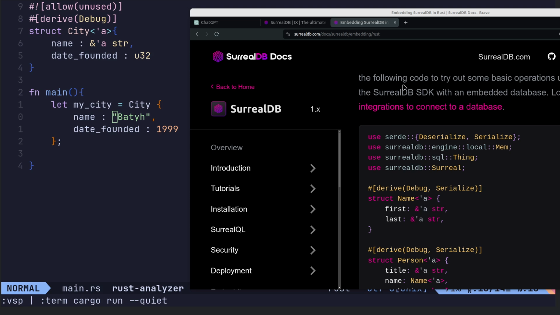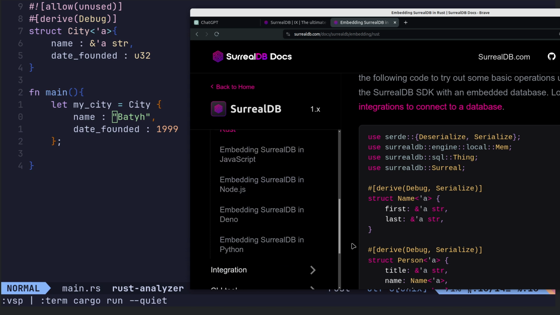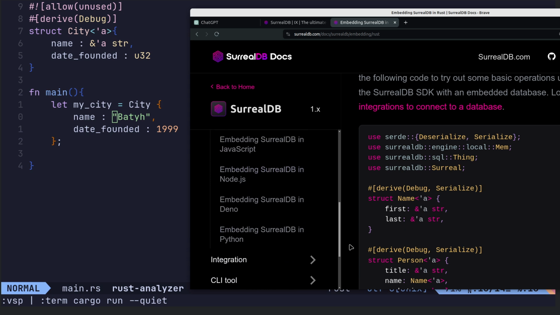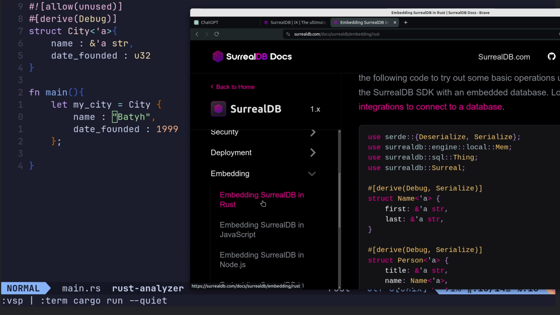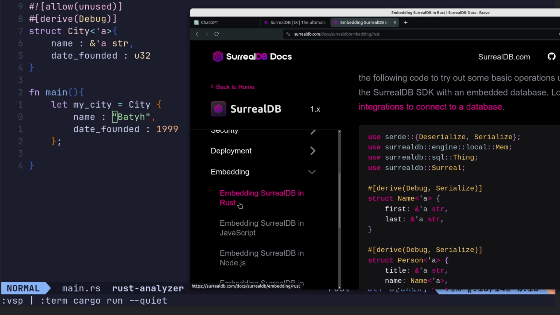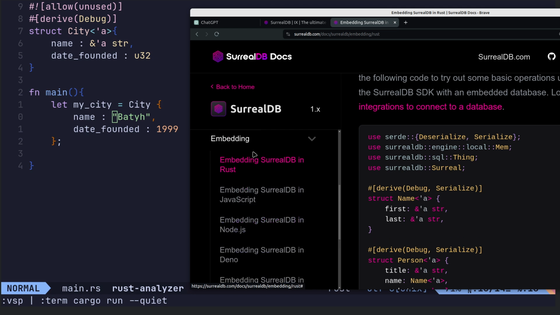So if you don't know, SurrealDB is a modern, multi-purpose Swiss Army knife of a database, which I can't even begin to do justice. But if you look at the documentation, there's some documentation for embedding SurrealDB in Rust. And you might have seen my previous videos where I've attempted to do that, and that's something I will come back to in due course.